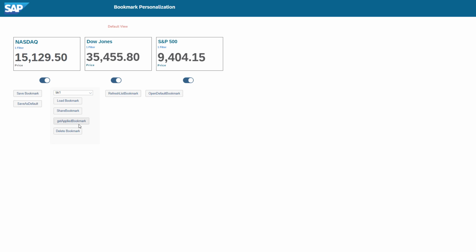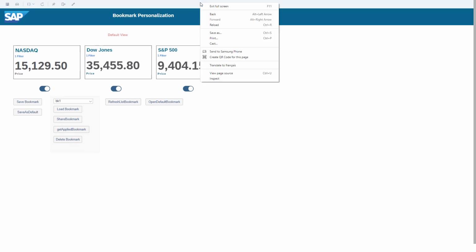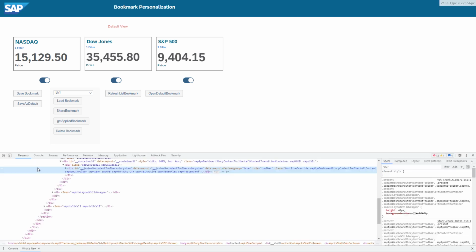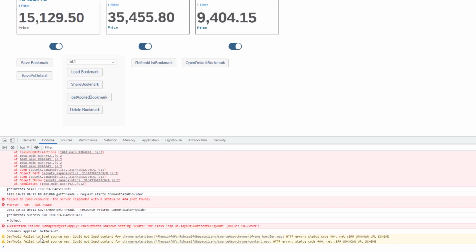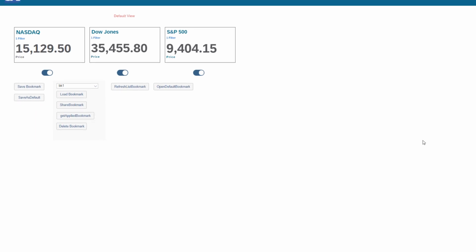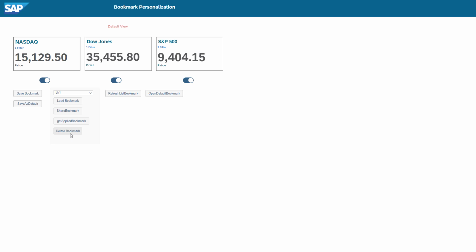Then I can also check if a bookmark is applied right now. So if I click on this button and I go to my Inspect Element console, I can see that the bookmark applied is BK1 default. And I can also delete a bookmark. So if I select BK1, I click on this button, and if I refresh my list of bookmarks, I can see that my BK1 bookmark has been deleted.